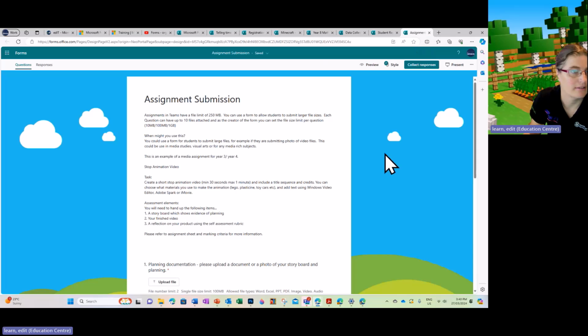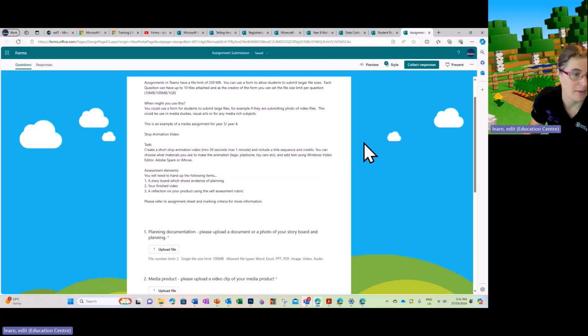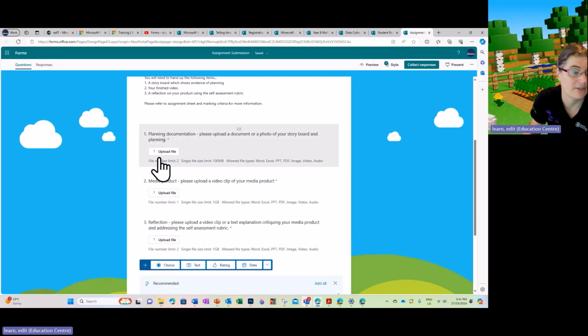And then the last example is an assignment submission example. So you might not be using something like Class Teams or Google Classroom, but you might still want students to submit work to you in a way that is traceable. So you can do this through Microsoft Forms because you're allowed to upload files. It's quite nice. There's a limit of 1 gigabyte per question, which means that you can get students who are doing media arts, for example, or visual arts to upload files that are quite large.